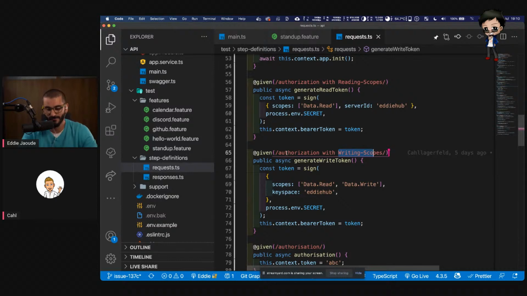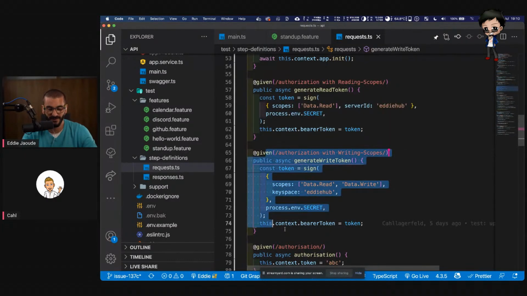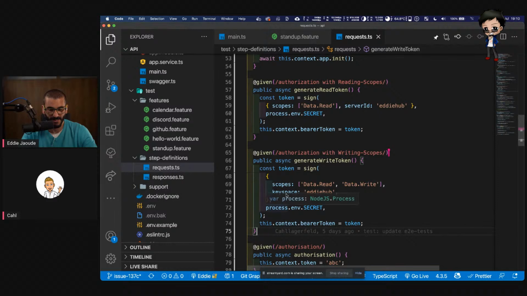It's great. But we could make it more dynamic by having this part as a variable. So in the future, when we have different scopes, we don't end up having a third, a fourth, a fifth one of these. So let's look at the difference. So that has a server ID and this one doesn't. Is that correct? Oh, I think the server ID in the reading scopes is wrong. I think this needs to be key space.